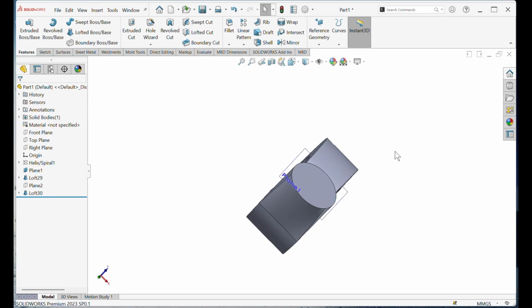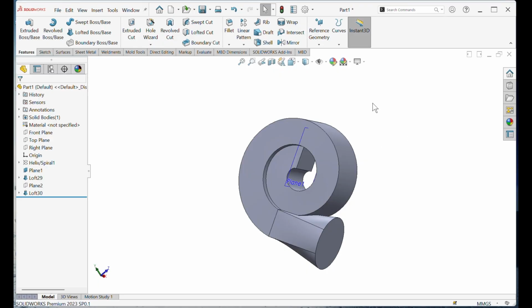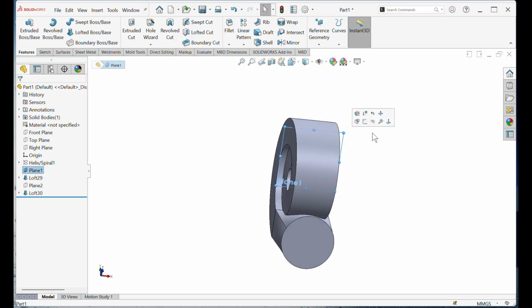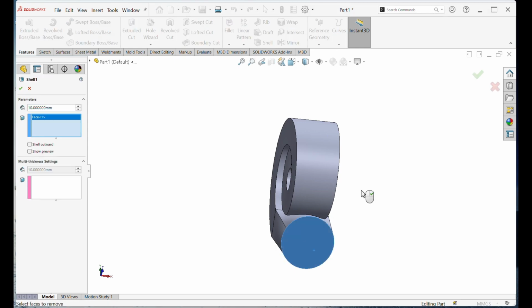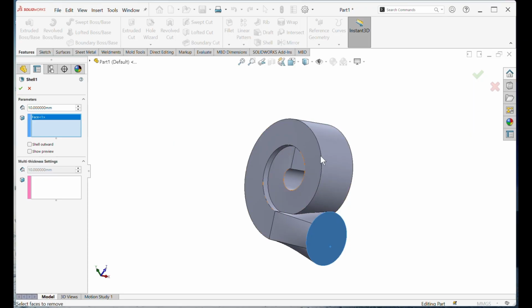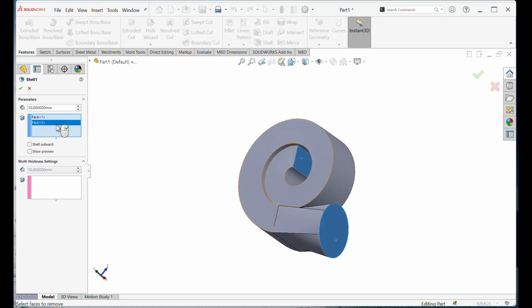Hide this plane and this plane. Go to shell command. Select this circular face and the rectangular face. Shell thickness 1.5 mm. Okay.